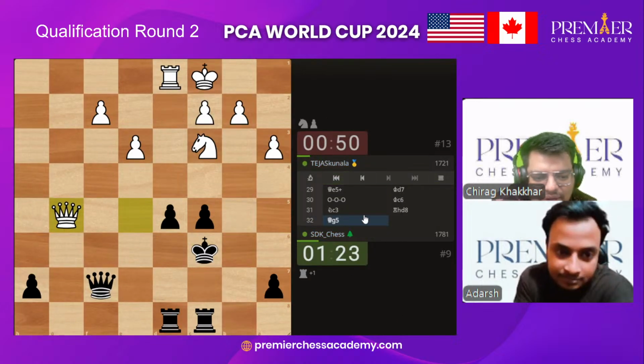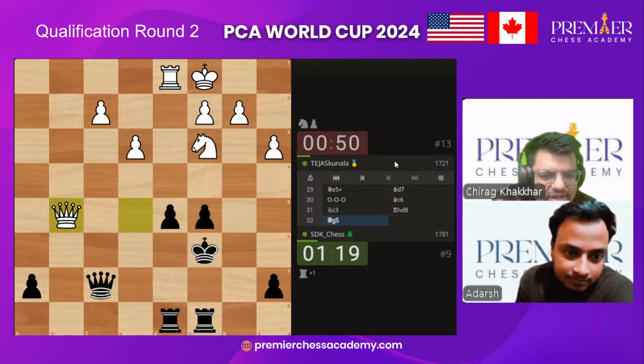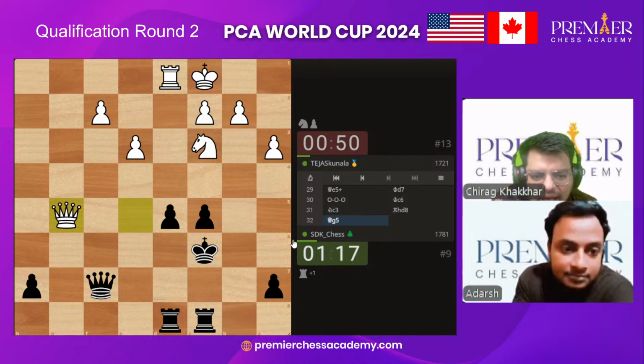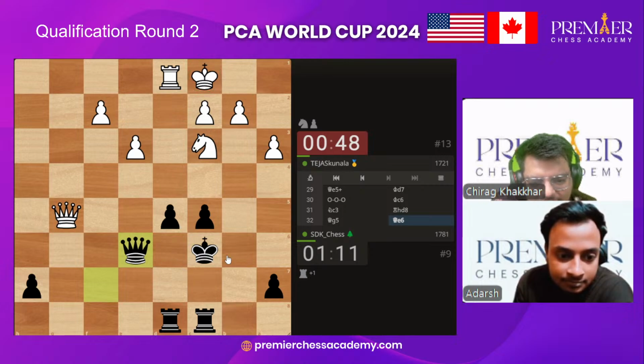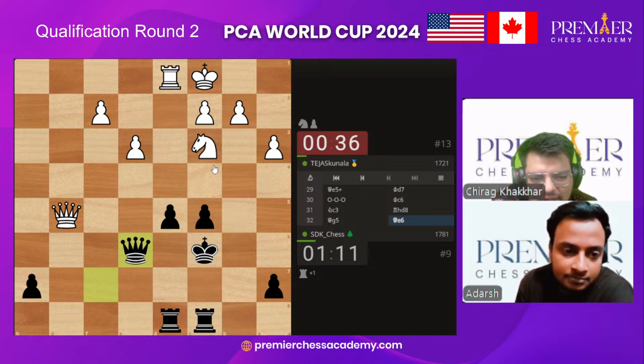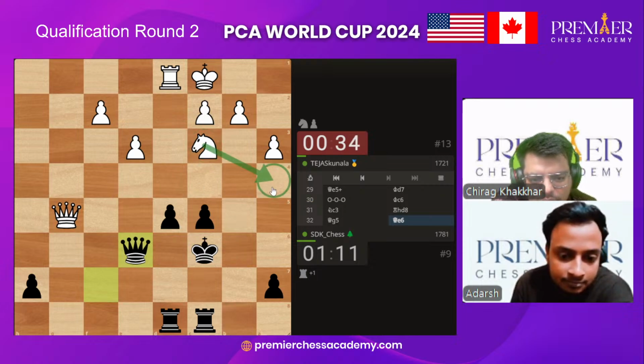It's a real time scramble as well. 1.5 minutes for SDK chess, and Tejas Kunala has only 50 seconds. White, I still feel, has a very good position because White's king looks pretty safe. Black has also managed to make sure his king is safe. Now White, I don't feel any kind of strong attacks left. So Tejas Kunala needs to think here a little bit about what to do.